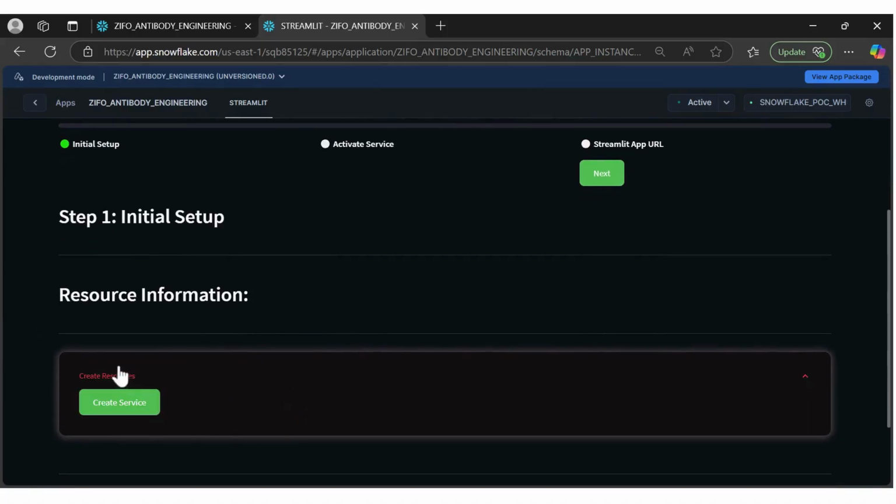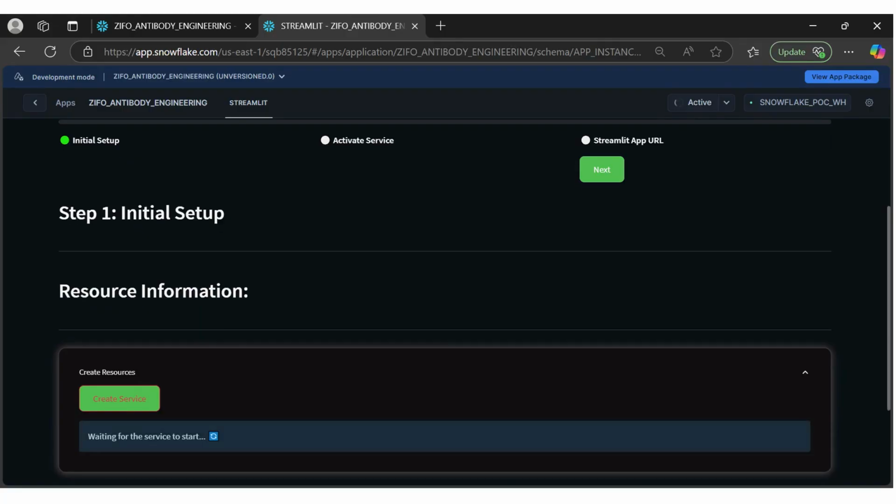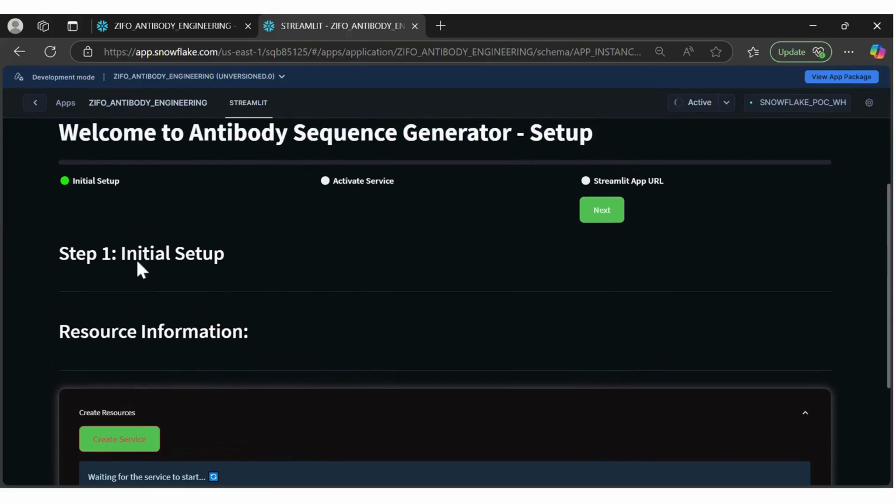And if you want to start a resource, you can go on to Create Resources and then click on Create Service. The services required and the corresponding compute pools required to start a service will also be started in the backend, and you'll see a message stating that we are waiting for the service to start. Once the service has started, it will automatically move on to the next step, which is the Activate Service step.